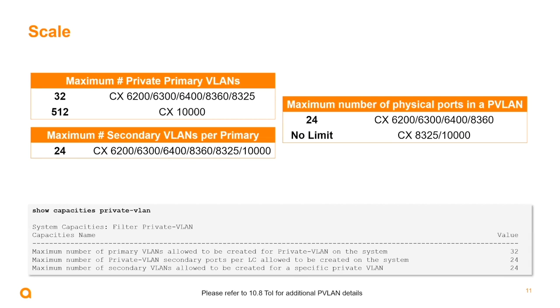And when we're looking at the number of physical ports that can be used in a PVLAN, on the 6200, 6300, 6400, and 8360, we max out at 24. But at the 8325 and the 10K level, there actually is no limit on the physical ports. And of course, we can use the show capacities private-vlan command to get an idea of the capacities on our chosen device.